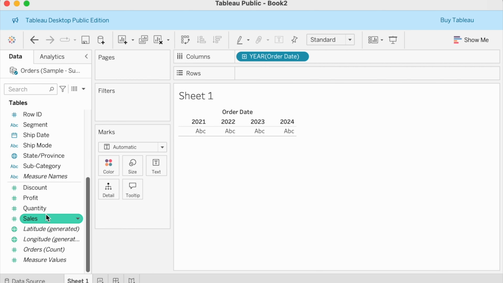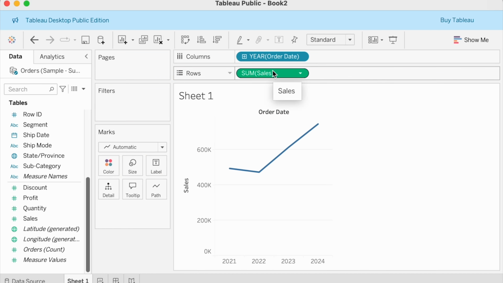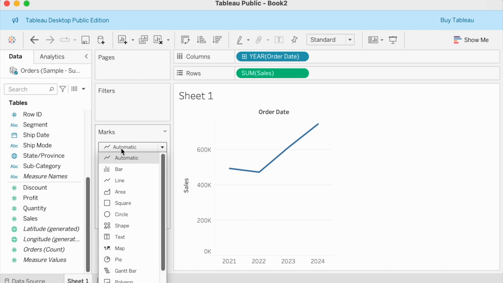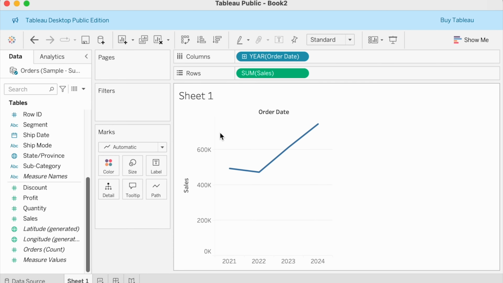And what I could look at is sum of sales in each of these years. I can look at them by dragging sales into the rows column. What you just noticed is that Tableau automatically chose the marks for you. Marks are the format in which the data is shown. So in this case, Tableau automatically chose line. So the sum of sales in each year is shown in the line form.